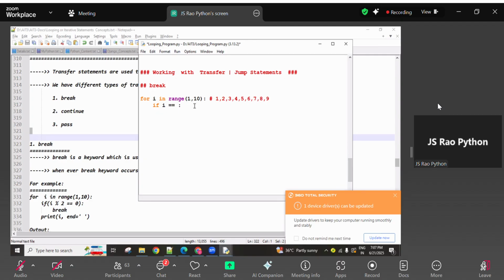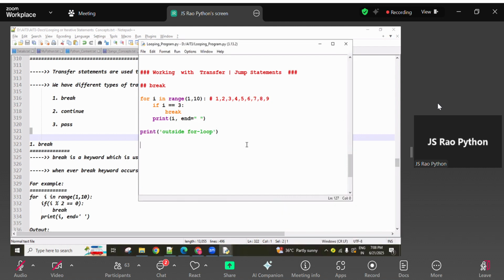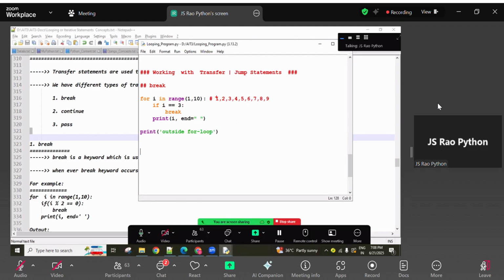Whenever i value double equal to 3, then I want to execute break. Otherwise, I want to print the i value. To print side by side, we use an empty space as the end. Next, print outside the for loop, a normal statement: outside for loop statement. All of you clear on this?